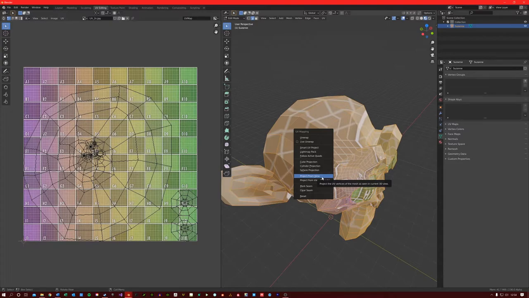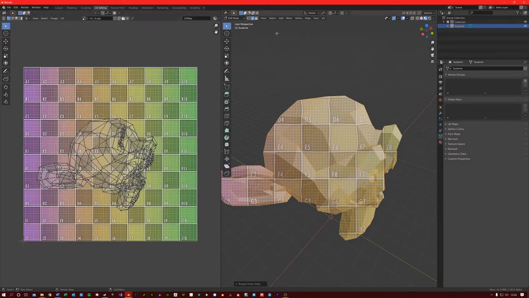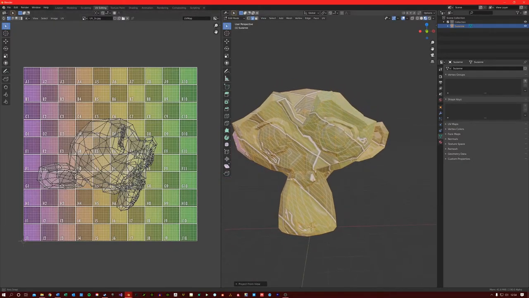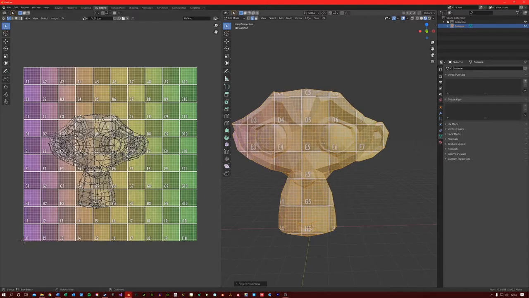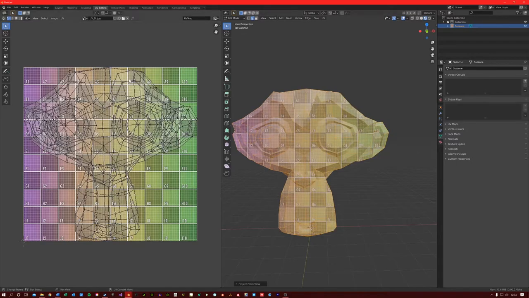Project from view just creates a UV map based on the current view in your 3D viewport. So for example, if I just click this, you can see it's literally just taken our camera position in the 3D viewport and it's just projecting it. So if I come down here, project from view, see what it's doing. And then project from view bounds just does the same thing, but it scales the UV map so that it covers the bounds of the grid here. And that's really it for those UV options.